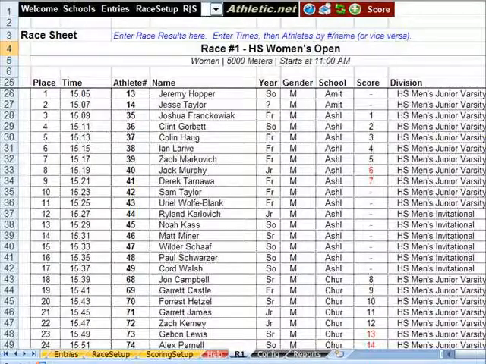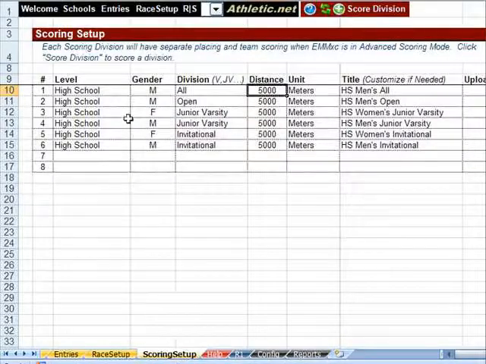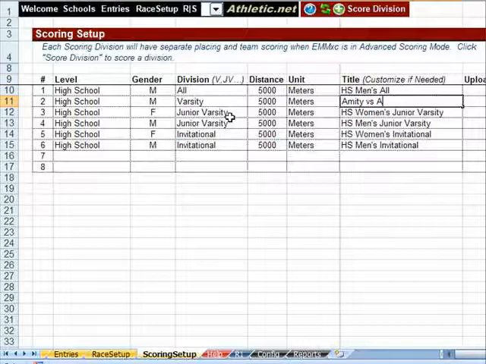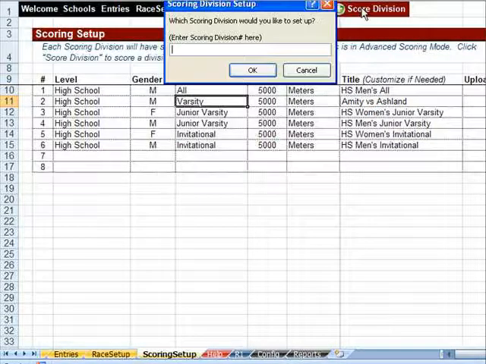The third advanced scoring method, and the new one we have just added to run dual style meets, is called the Merge Schools method. In this method, you want to set up a scoring division on the scoring setup sheet for your school, or 2 schools I should say. I'm going to call this division the varsity. I'm going to change the name to Amity versus Ashland. I'm then going to score this division.